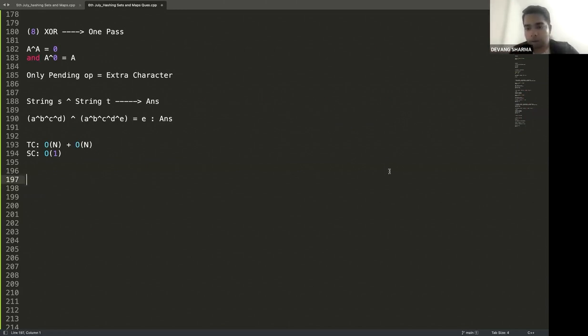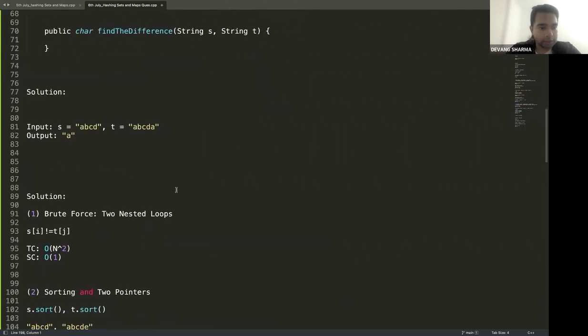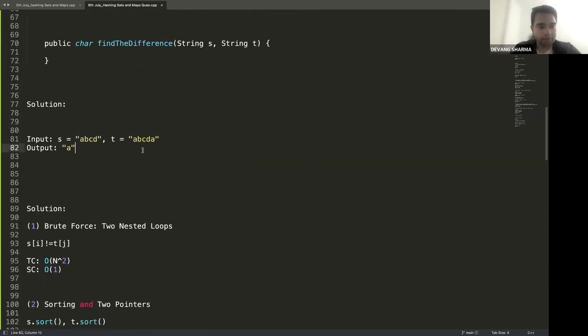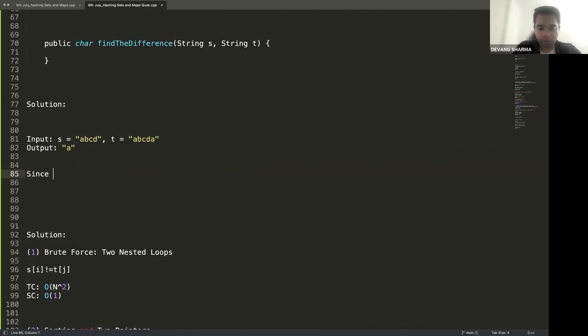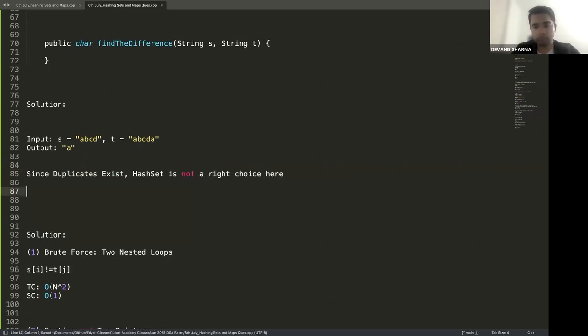Can we retry using a hash set, initially adding elements of one string, and next time removing from the hash set? So for the hash set, the problem is that the value can be duplicate, right? So that's the first thing that we discuss, why set is not a good solution here. Since duplicates exist, hash set is not a good solution here, not a right choice here. Okay, that's the only reason.